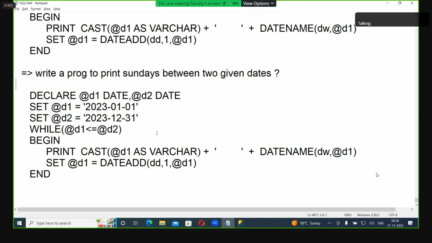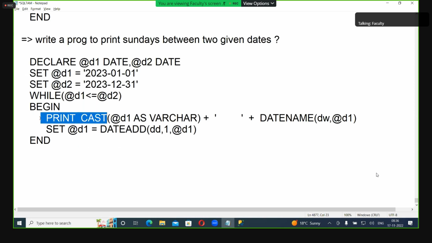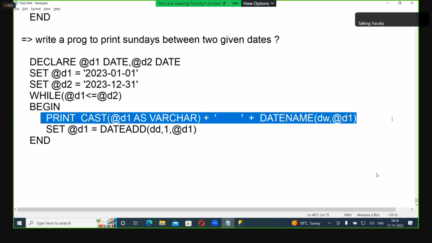The week. You're adding here to get the next day. To get the next day, you are doing this. You're writing this statement. So then here you see that you are printing. What you are printing? All the days. Printing all the 365 days. But it's asking to print only Sundays.